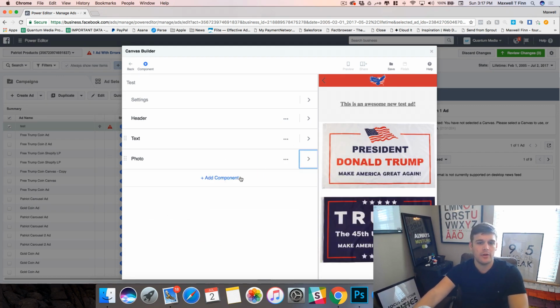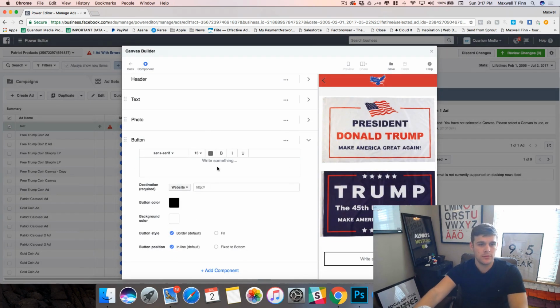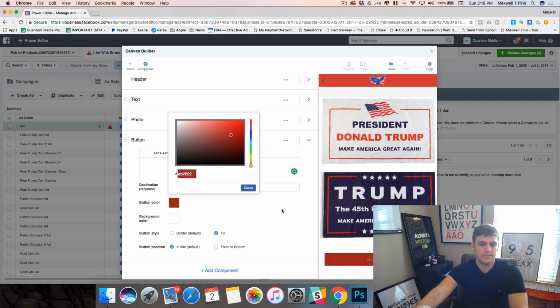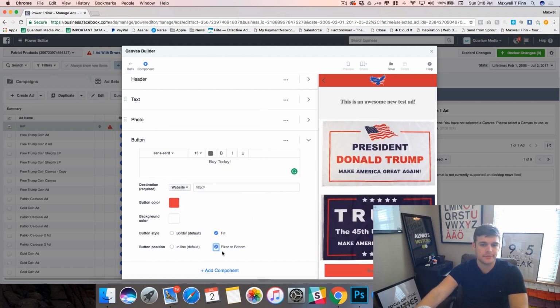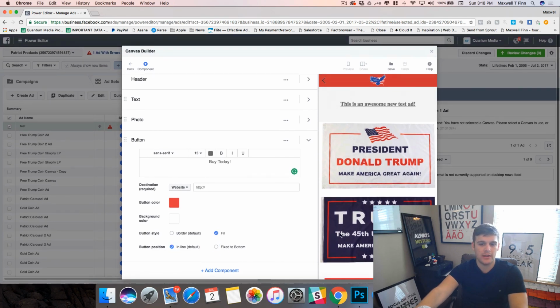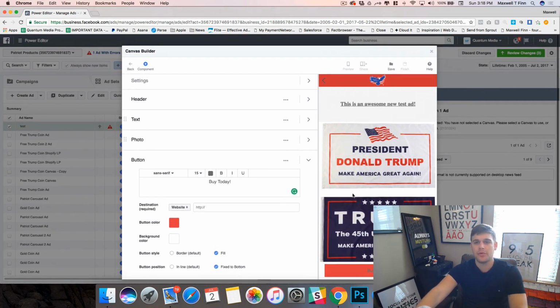So that's the photo. And now I can add a video, I can add more text, or I can add a button. Here I'm going to say, buy today. I can add a URL down here. I can change the button color. I can make it a fill or a border. I can affix it to the bottom so it stays at the bottom, or I can make it inline so it stays there and doesn't come up with me. And so now I have a pretty ugly Canvas, right?